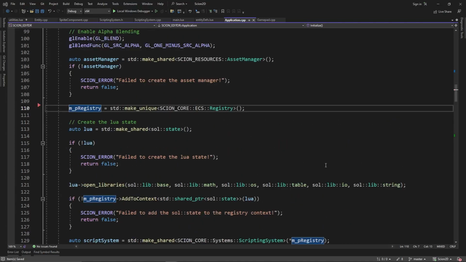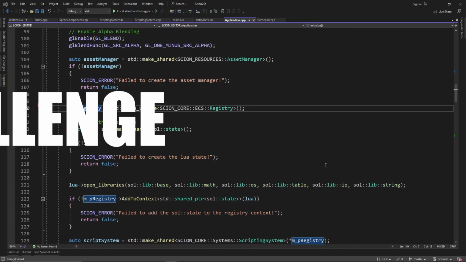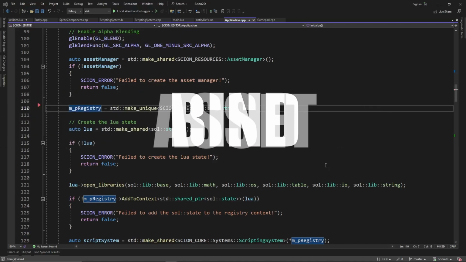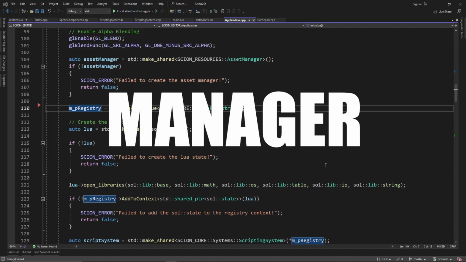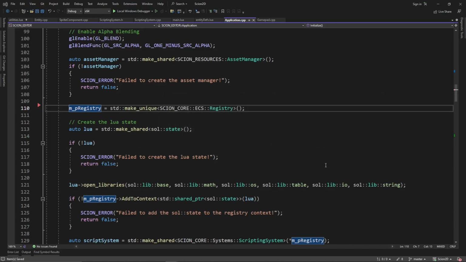So I asked in a previous video as a challenge for you guys to try to bind some of the asset manager functionality so we can access it in Lua. If you tried the challenge, let me know in the comments below. If not, maybe pause the video here and try to do that now. All we really need to be able to do right now is to add a texture into the asset manager. We don't need to really worry about anything else. So give it a go, see if you can do the bindings for the asset manager. We are going to need to grab it from the registry. All right, pause it here and give it a go.